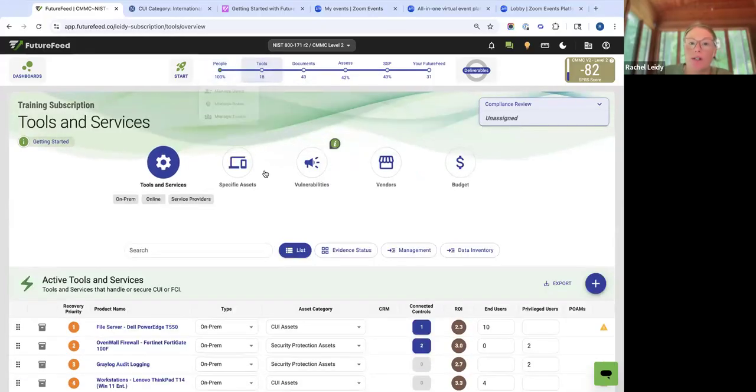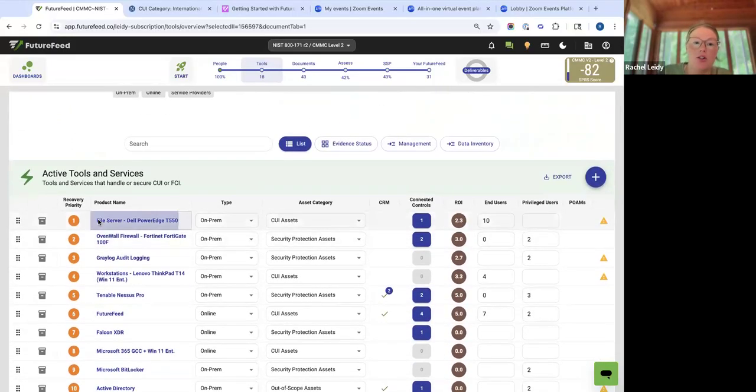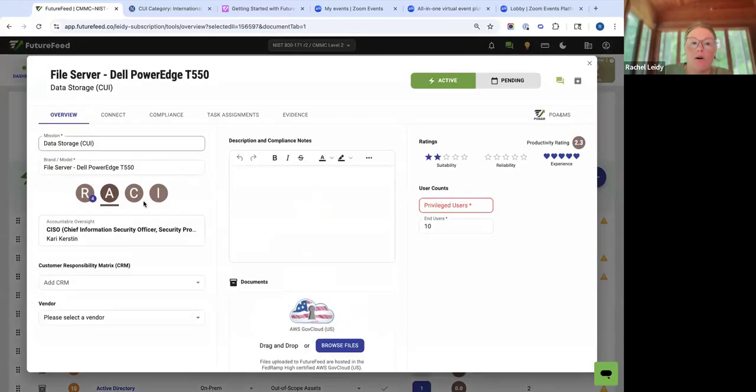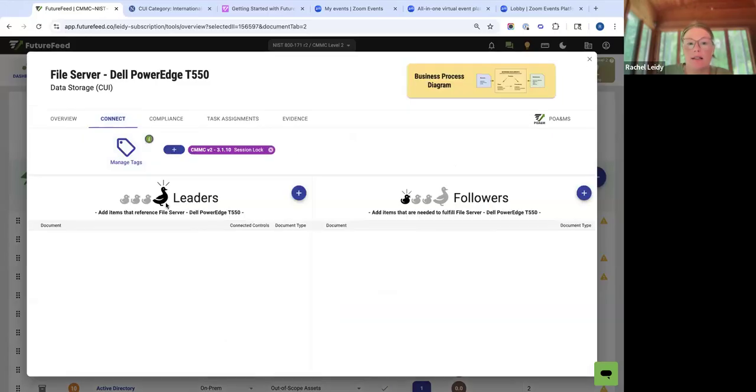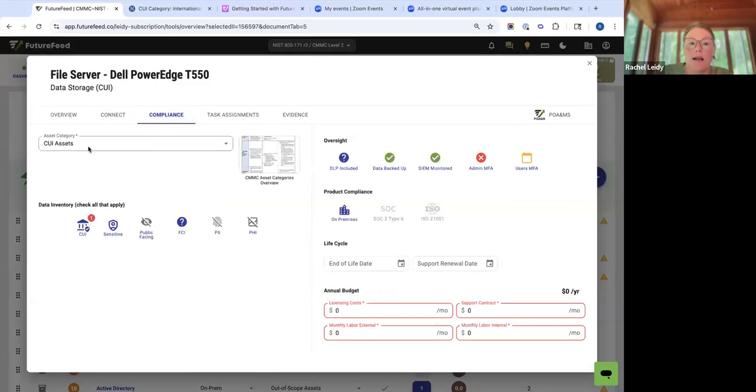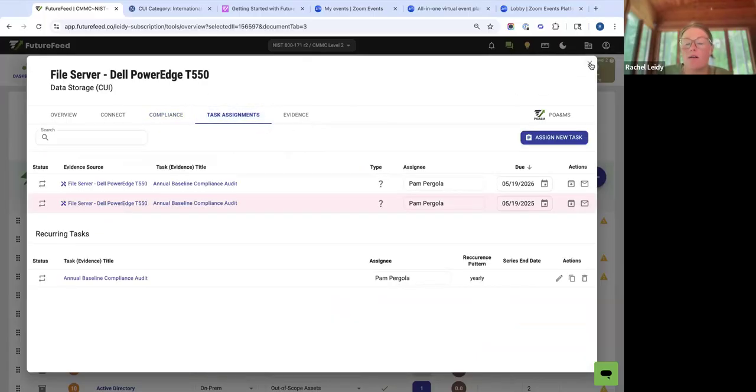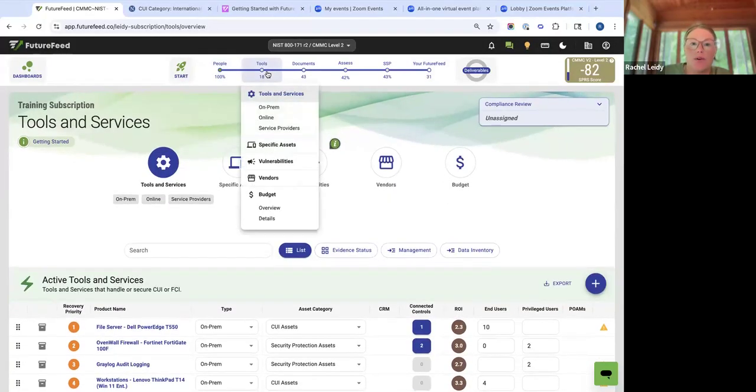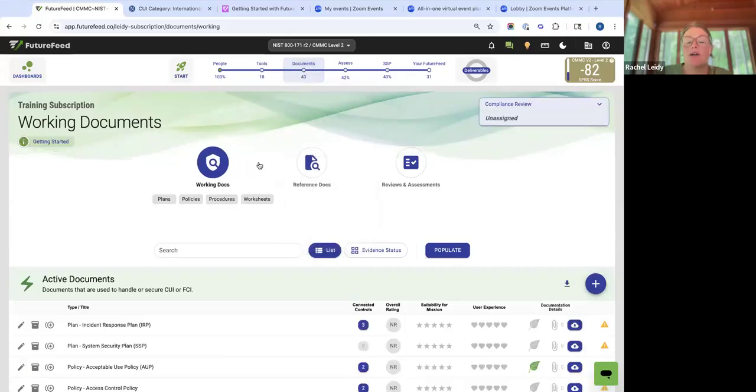Then go to the tools area and start logging your technology. After you log technology, open it up, fill out RACI assignment, connect it to the requirements, categorize the assets, create any tasks that you want. After you're done with your tools, then move on to your security documentation and start doing the same, logging the security documentation.